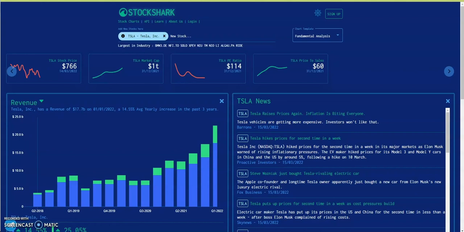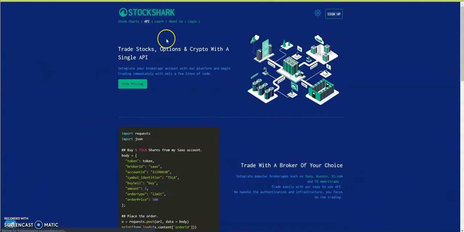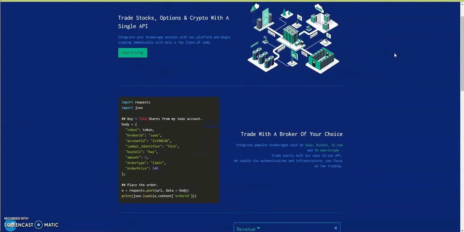Hi everyone, my name is Aaron, and today I'm going to show you the easiest way to integrate with the TD Ameritrade API. TD Ameritrade has an API, and it's very difficult to use actually, especially the authentication handling.